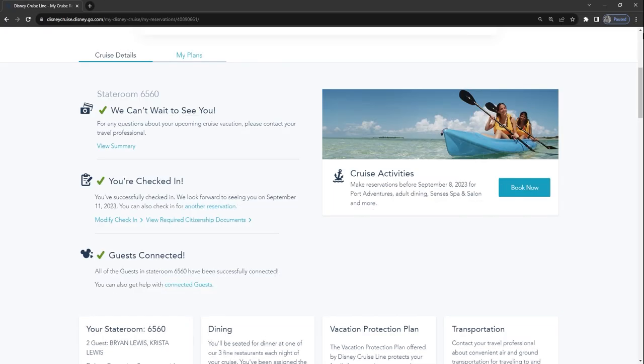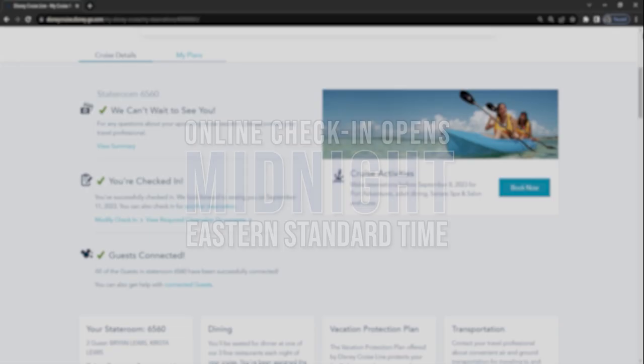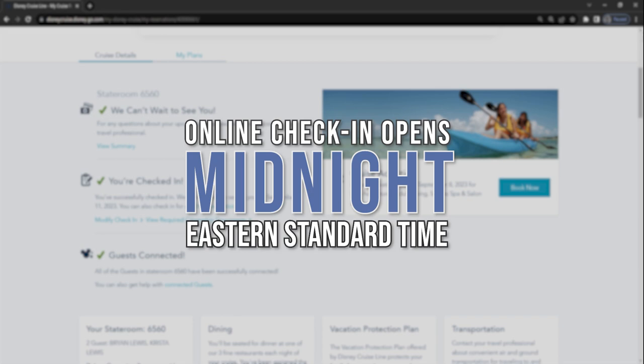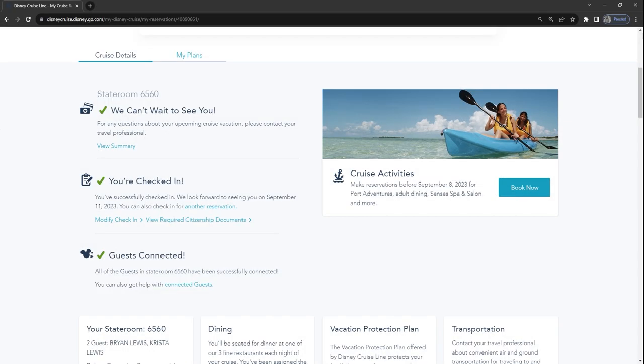The Disney Cruise Line check-in will open up at midnight EST, so make sure you are prepared to go because much like dining reservations, you will be competing against other passengers for port arrival and board times.